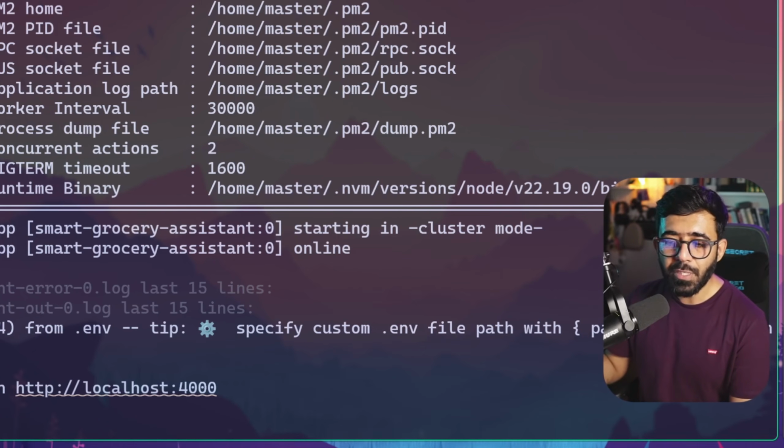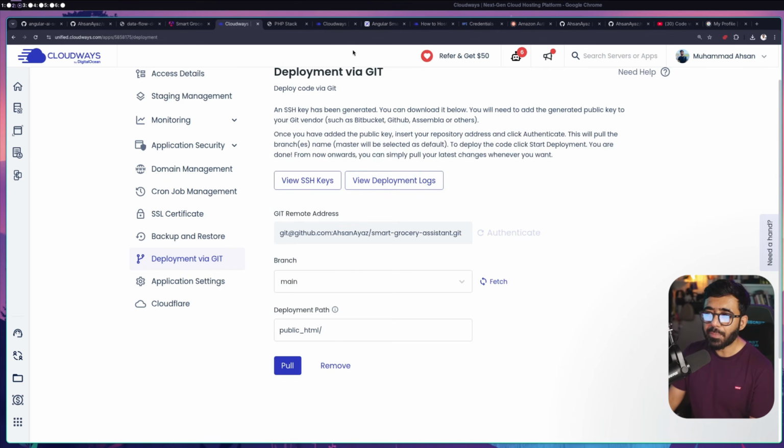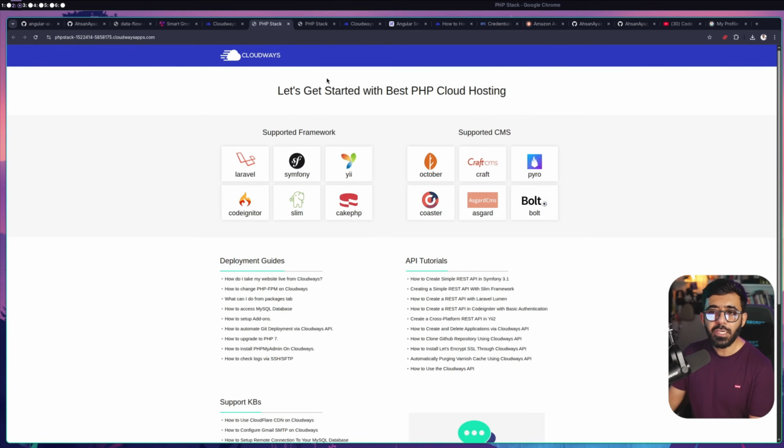So now that we have this running and we also have htaccess set up, I'm wondering if everything actually works. So I'm going to go to the application, and I'm going to go to the production URL. So here, if I click this particular button, let's see what happens. So here you can see it still shows us the PHP stack. I'm wondering if there is an issue with caching.